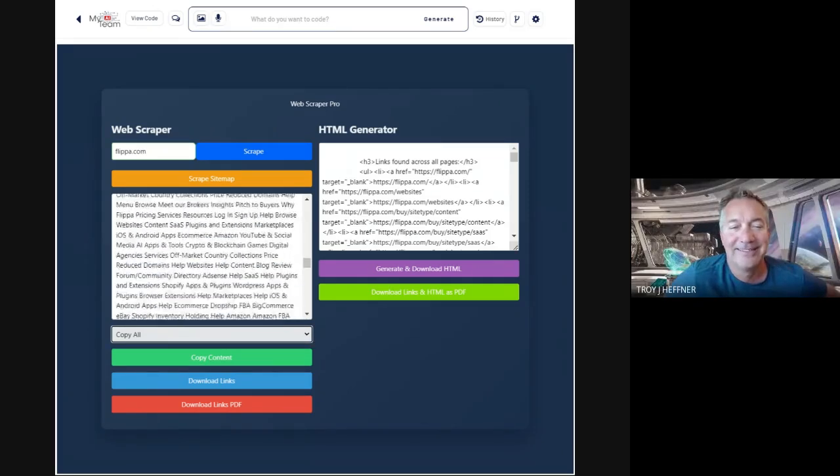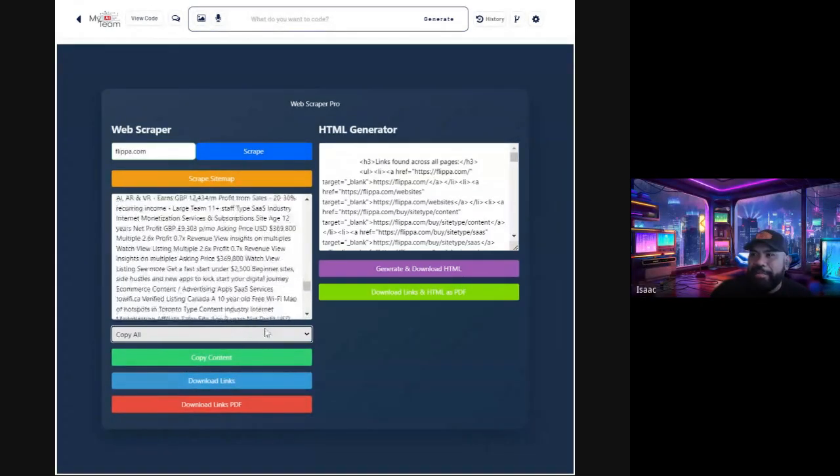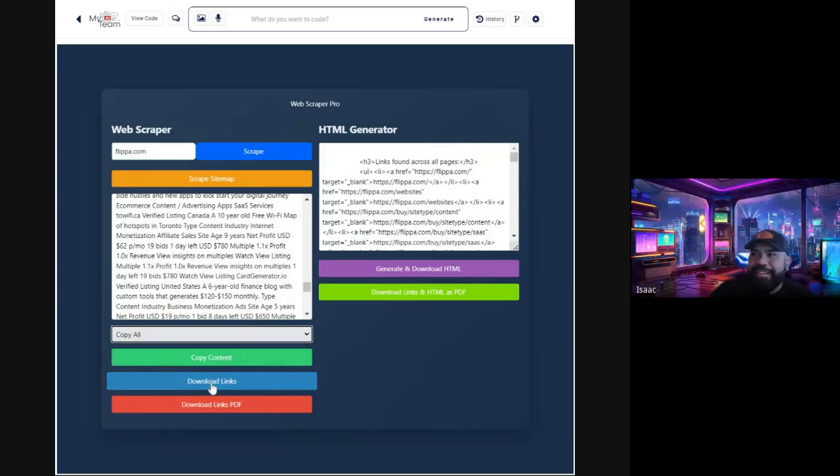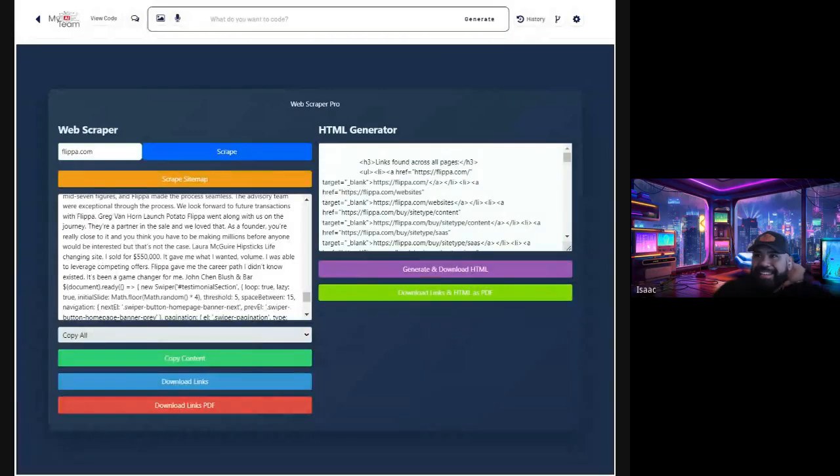Yeah, that's cool. It's pretty intense. That's all the data too. You can copy the content, or copy links only, copy the text only, download links PDF, then generate the HTML, and even download the HTML into a PDF. I found that helpful when I'm creating my custom GPTs, because a lot of the GPTs on OpenAI like PDFs as a way to add to the knowledge base. That's a great idea.